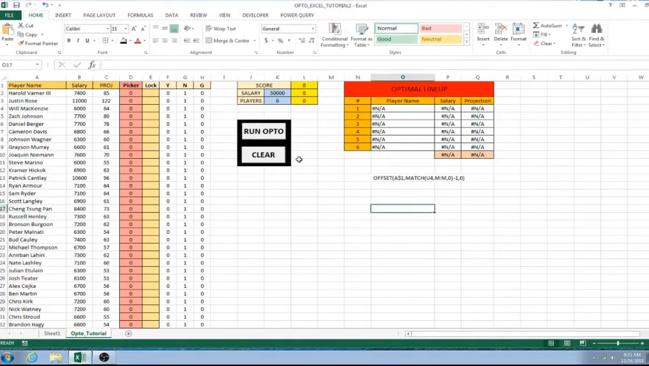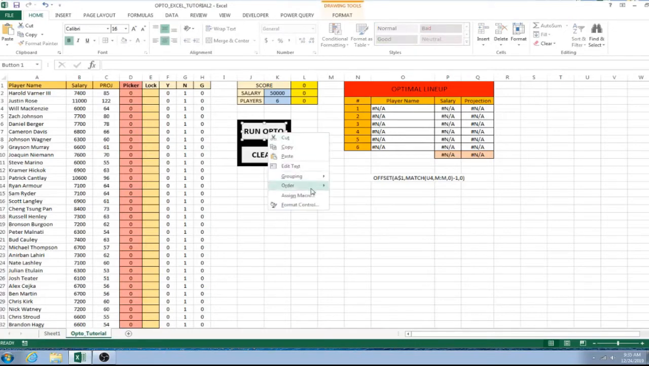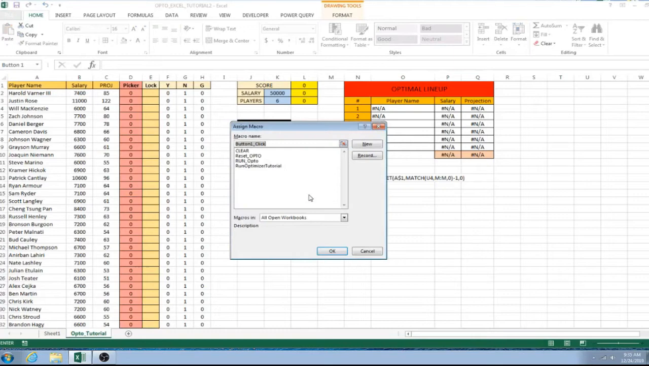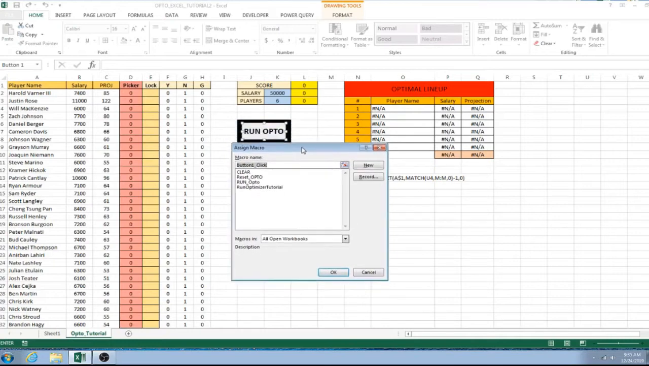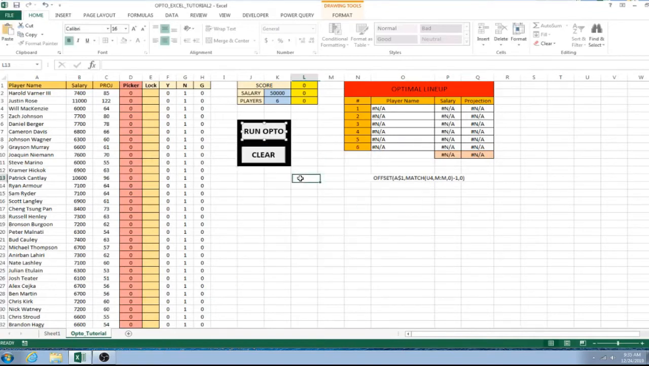Okay, all right. Now I'm going to left click in it, then right click, then go to assign macro. Now these have some buttons that we did. So this one is Run Opto, and we called that one Run Opto. So we're going to click the macro that we did, and we're going to click OK. We're going to click off.